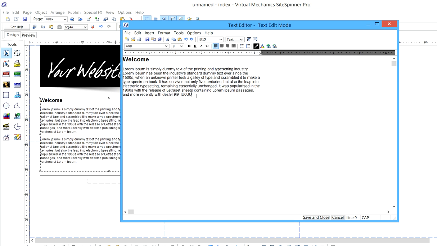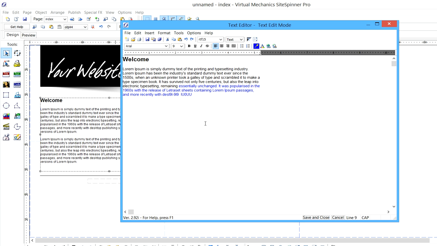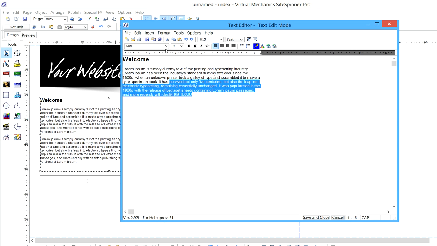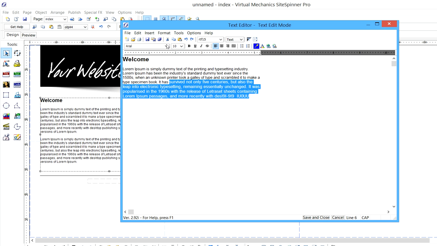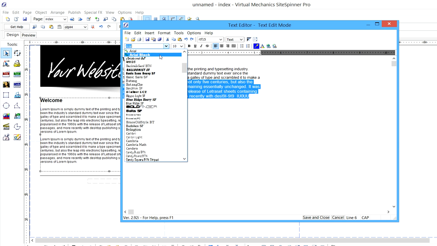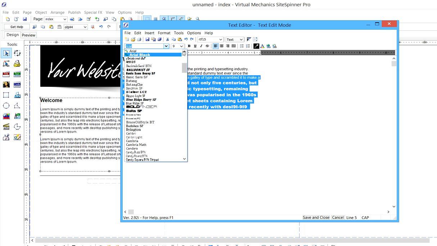I've got options. I can select a bit of text, and I can change the color. For example, maybe I want it to be blue. I click OK, and it's blue. Or maybe I want it to be a different size, so I can make it bigger or smaller. And I can change the font, maybe make it something like that or not.